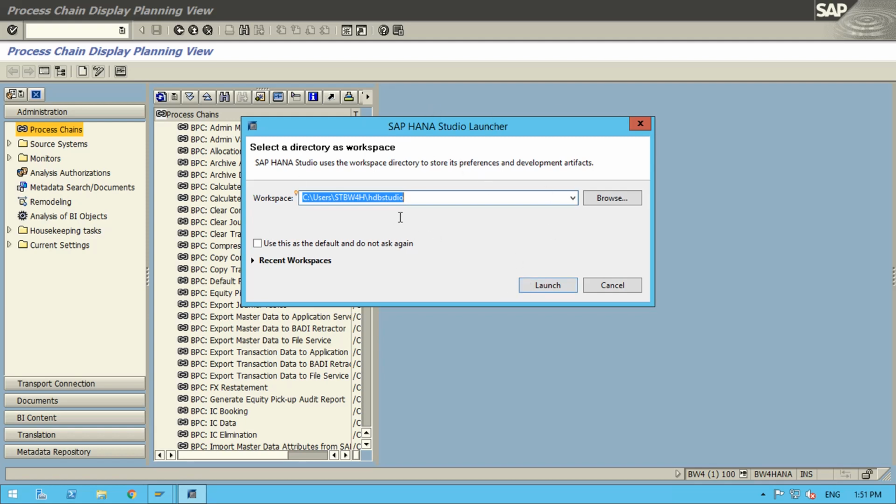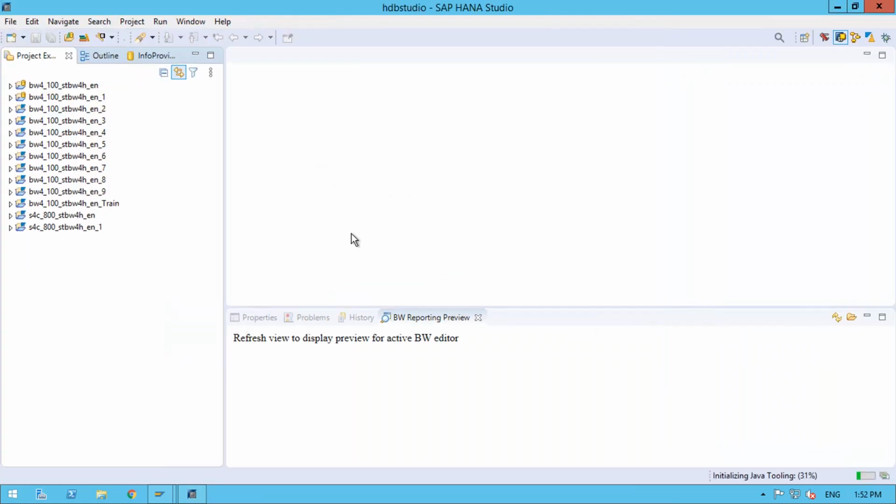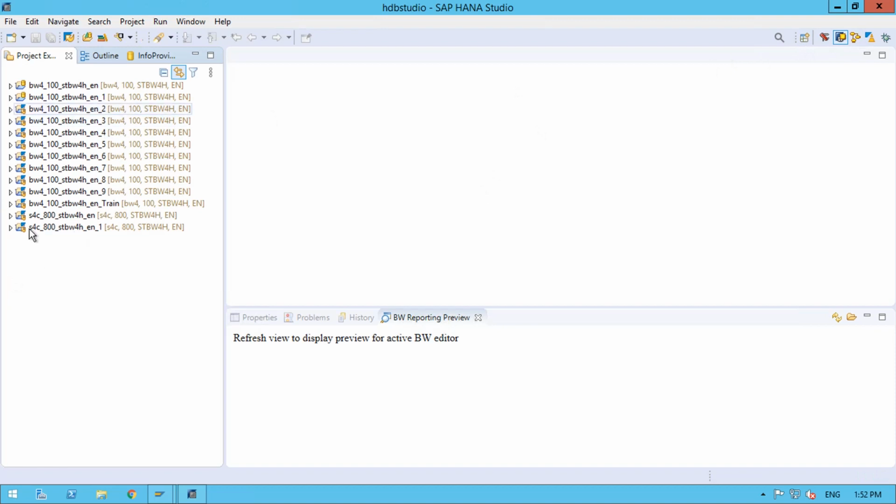When I open HANA Studio, just like Eclipse, it asks me to save my work in one of the workspaces. I can choose any folder I want and launch. This is the screen you will be greeted with if you have a lot of perspectives installed or projects already available. Normally when you open it for the first time, it will be blank, with very few perspectives available.